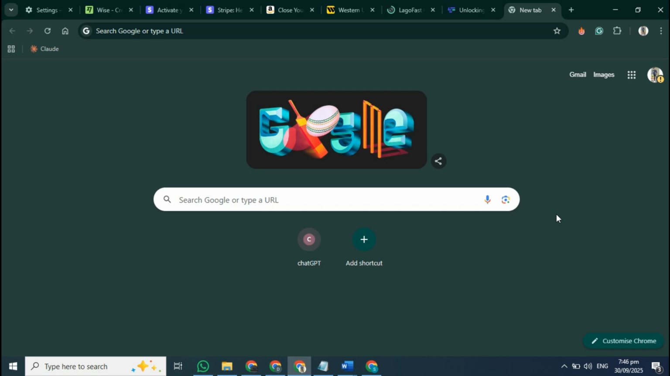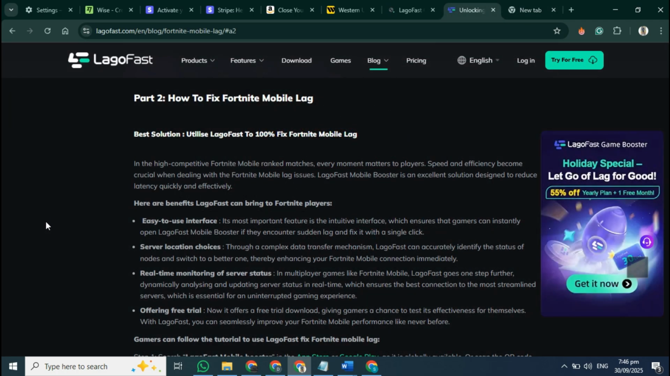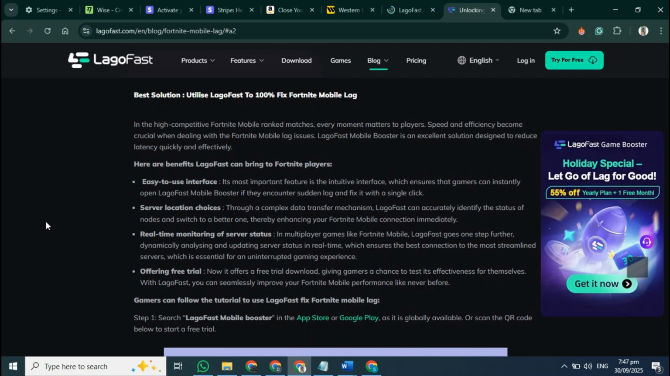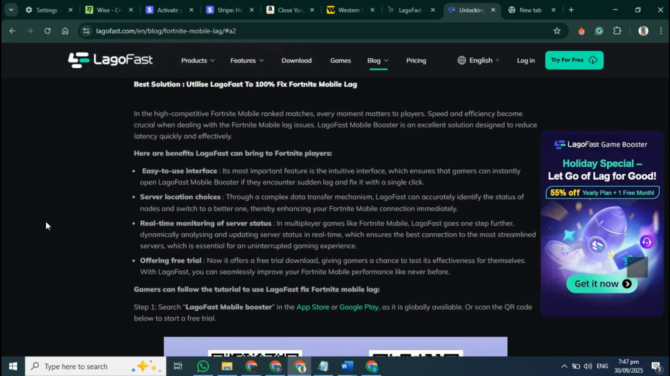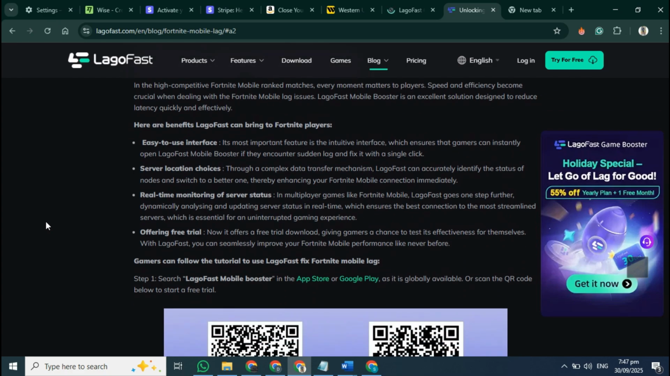So let's get started. First, search for Lagafast Mobile Booster in the App Store or Google Play and download it. Over here, click the download button, then launch the Lagafast Mobile Booster. After that, launch Fortnite Mobile and search for Fortnite Mobile in Lagafast Mobile Booster. Then click the boost button. Finally, go back to Fortnite Mobile and start playing.